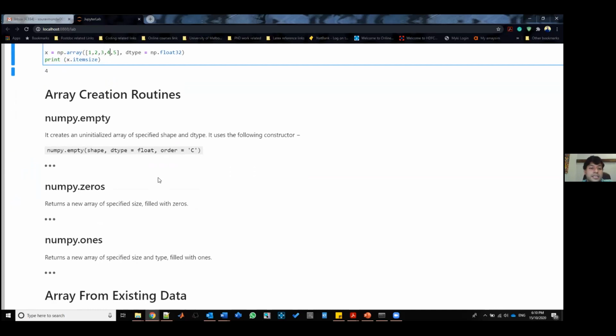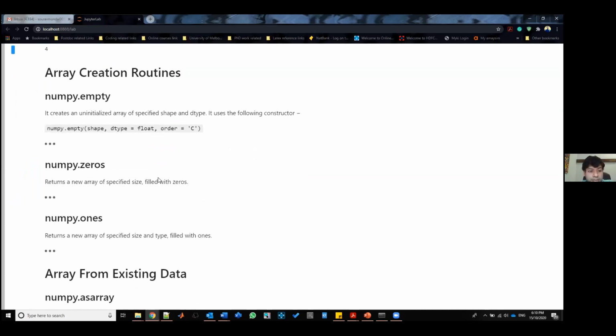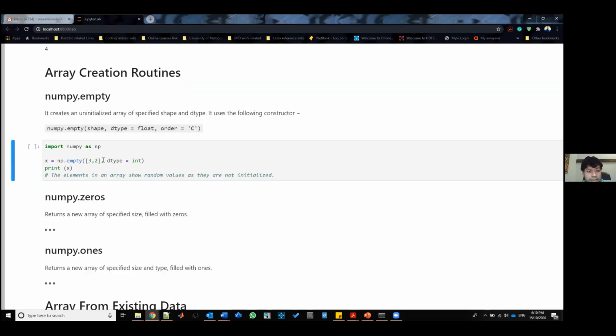Now, some of the array creation routines. These are something similar to exercises that you have already done. Let's start with an empty array. Just use numpy.empty. First is the dimension, and then the dtype, which is the data type, integer, and then you can print.